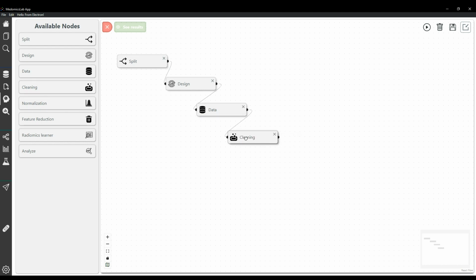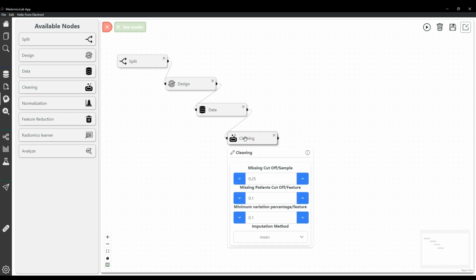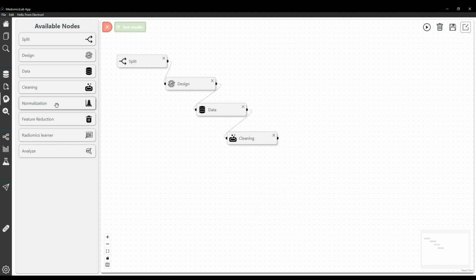Proceed to the fourth step, cleaning your data, which is strongly recommended though not mandatory. Input parameters include the missing cutoff per sample, missing patients cutoff, minimum variation, and selecting an imputation method to replace missing features. Next, normalize your features in the fifth step to mitigate batch effects caused by institutional diversity. Currently, only the combat method is available for normalization.